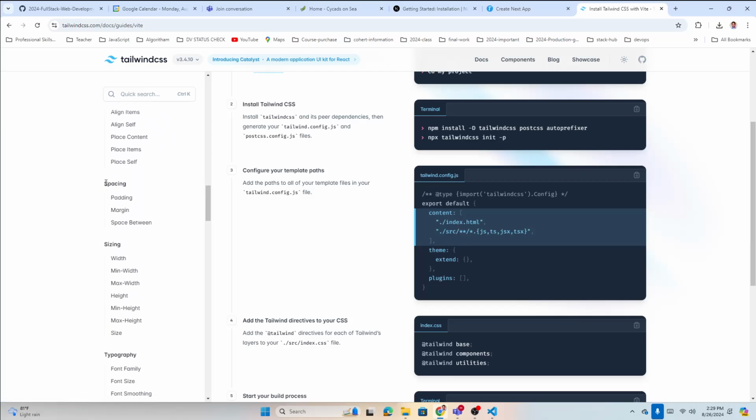Then for spacing, so when do we use spacing? Remember everything from the base: every element is a box, and you're going to add margin, padding, or space between two elements. That is spacing. So we have to understand the spacing properties.